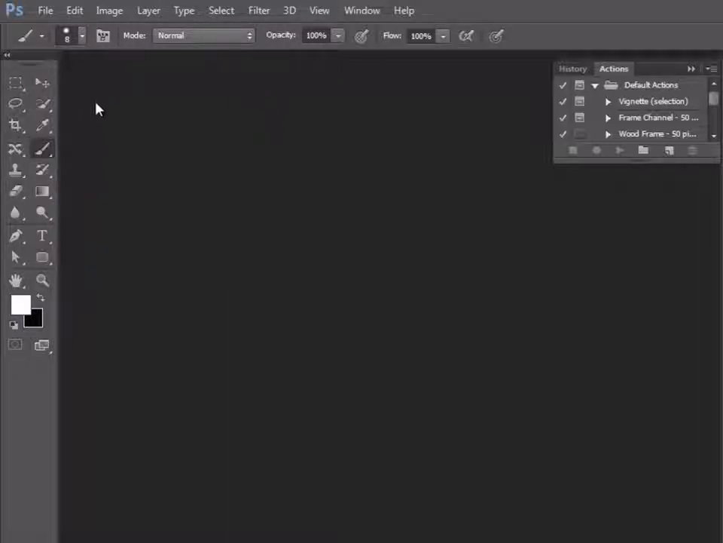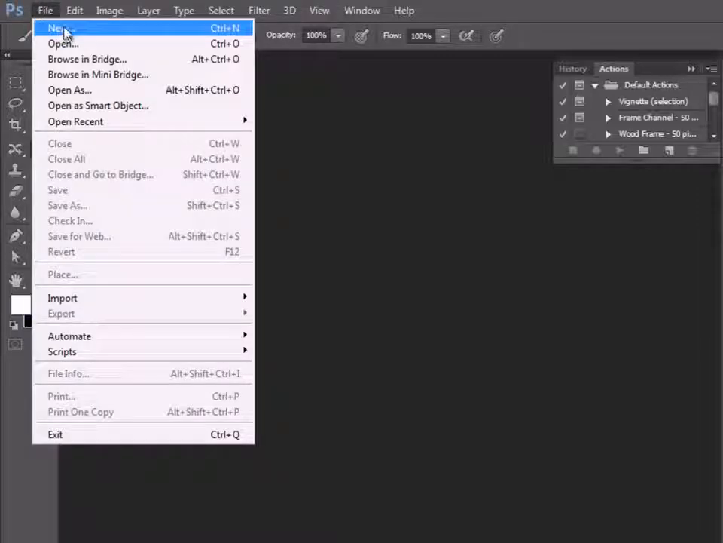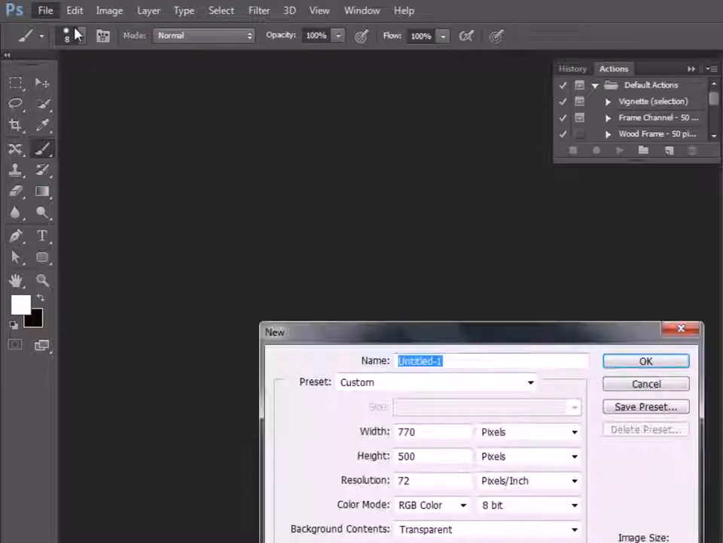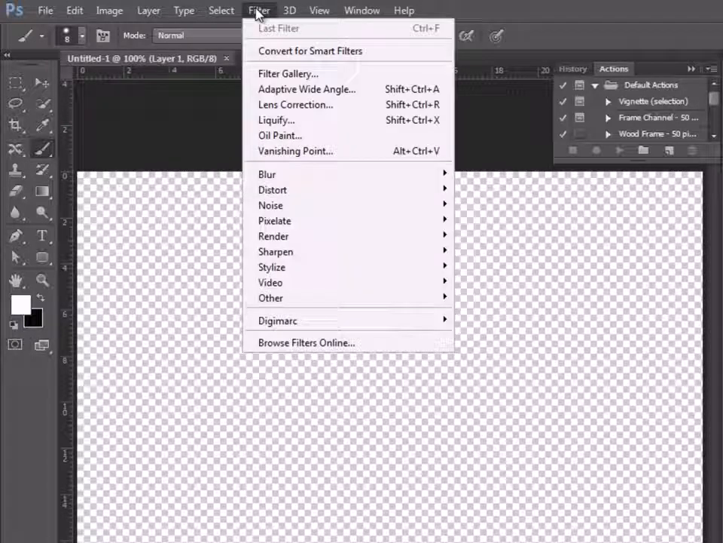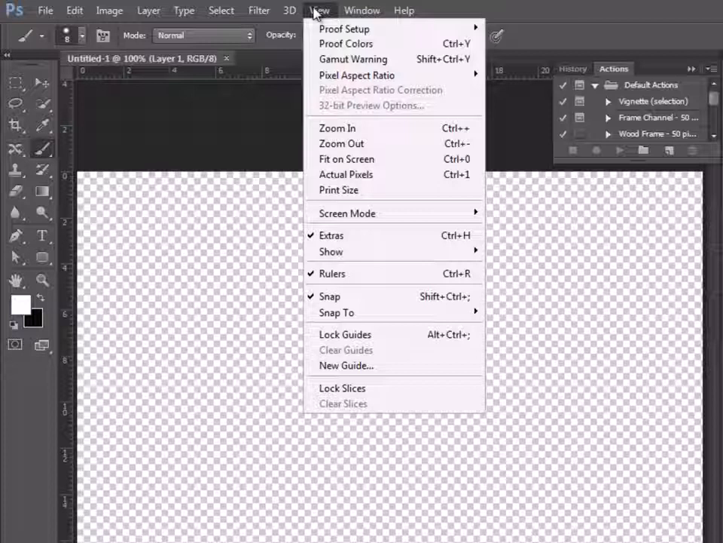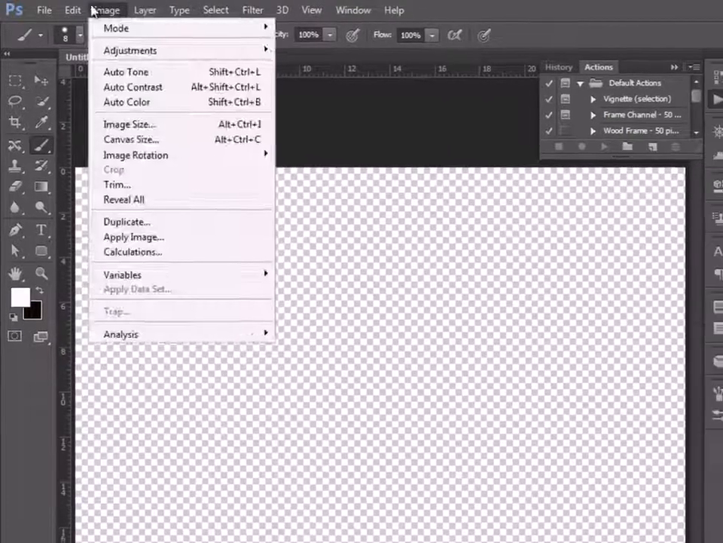Okay, above this you see the menu bar, and this allows us, just for example, you might want to open a new document, which we'll do. You might want to use a filter. All of these things we'll be covering further along down the road in a lot more detail. So this is your menu bar.